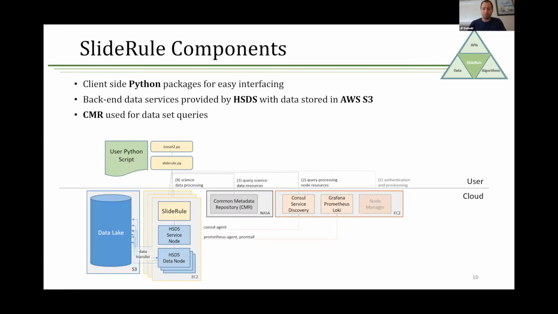This is what our system looks like. We've got SlideRule as the heart of the system. We're hit by, right now, mostly Python clients that do requests. Then we spin up a bunch of servers, process the requests, and access the data. Historically, we were accessing it through HSDS, which was pulling the data from S3 for us.